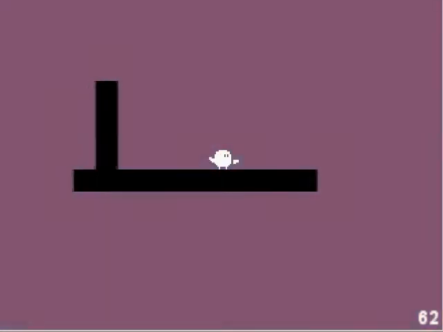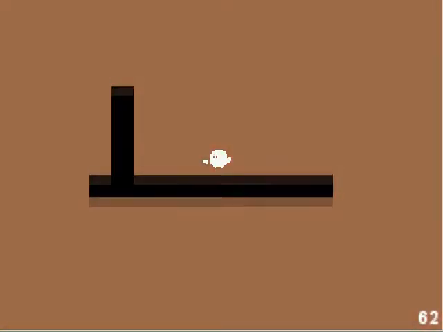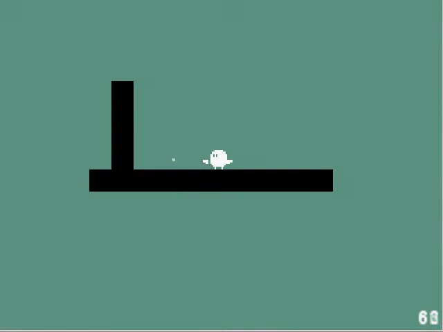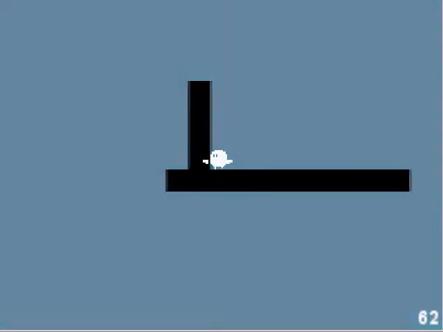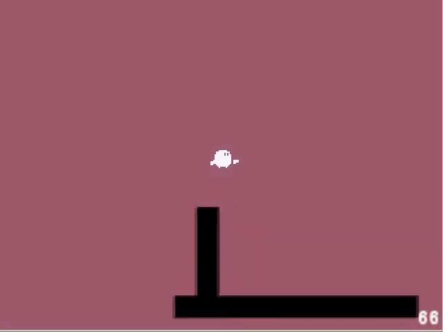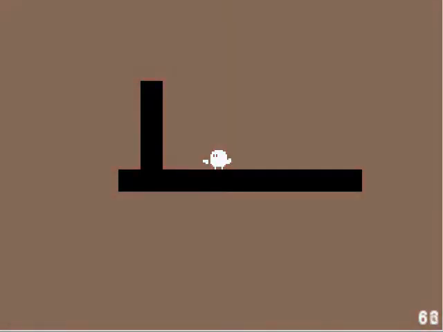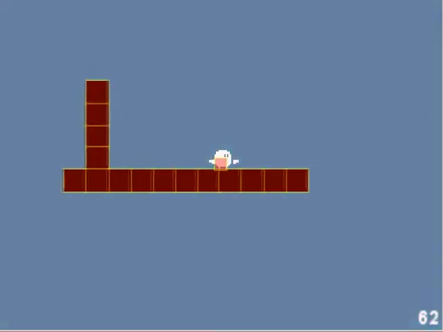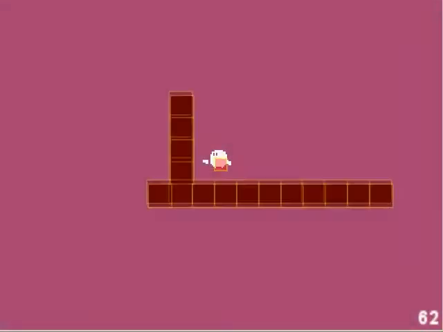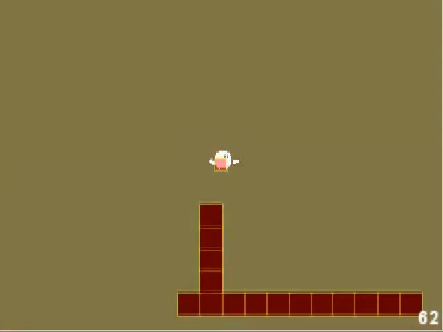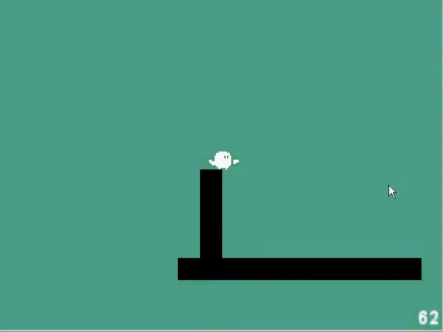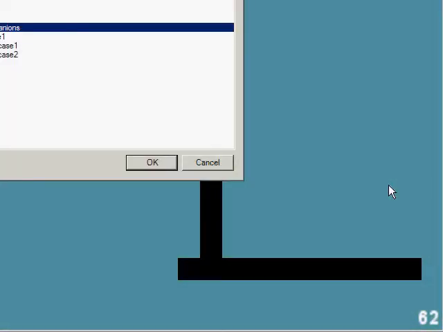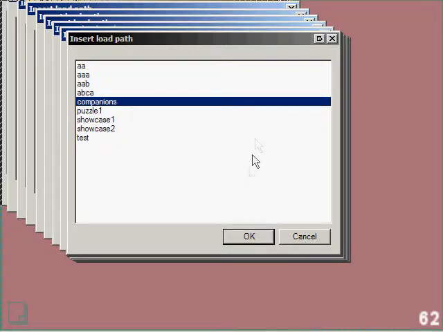Left and right move the character. Z jumps, X shoots the gun. If you want to see the physical bodies, just press K and you will toggle the visibility of these bodies. Let's take the companion level.